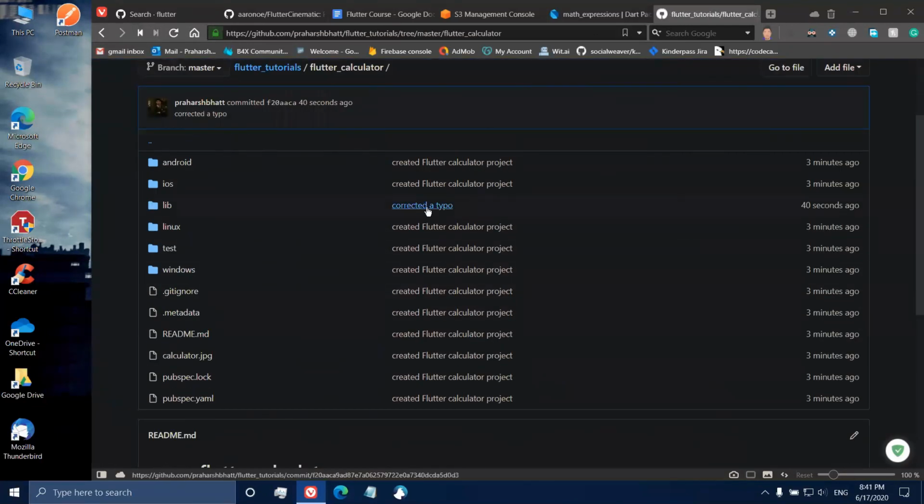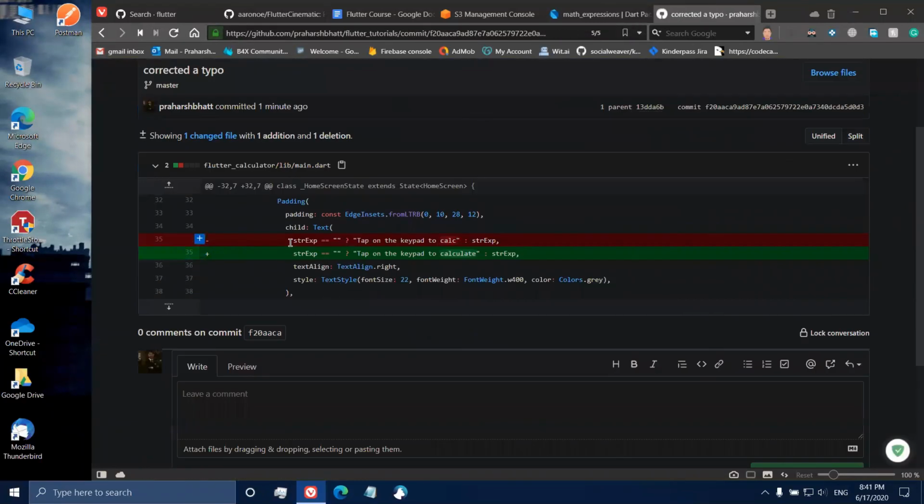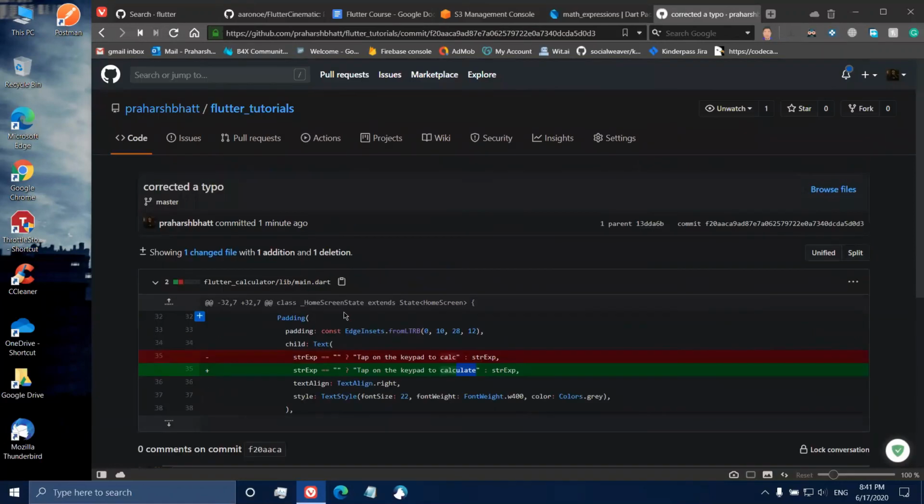If I go to Flutter Calculator, it says that inside library I have corrected a typo. If I go inside library, it will say that I've removed this line and entered this line, and this is the change that I've made. So you can see here, if there's a large application, I might not be able to pinpoint the mistake or the bug that I've made in the past. So in those cases, version control systems and Git are very much helpful.